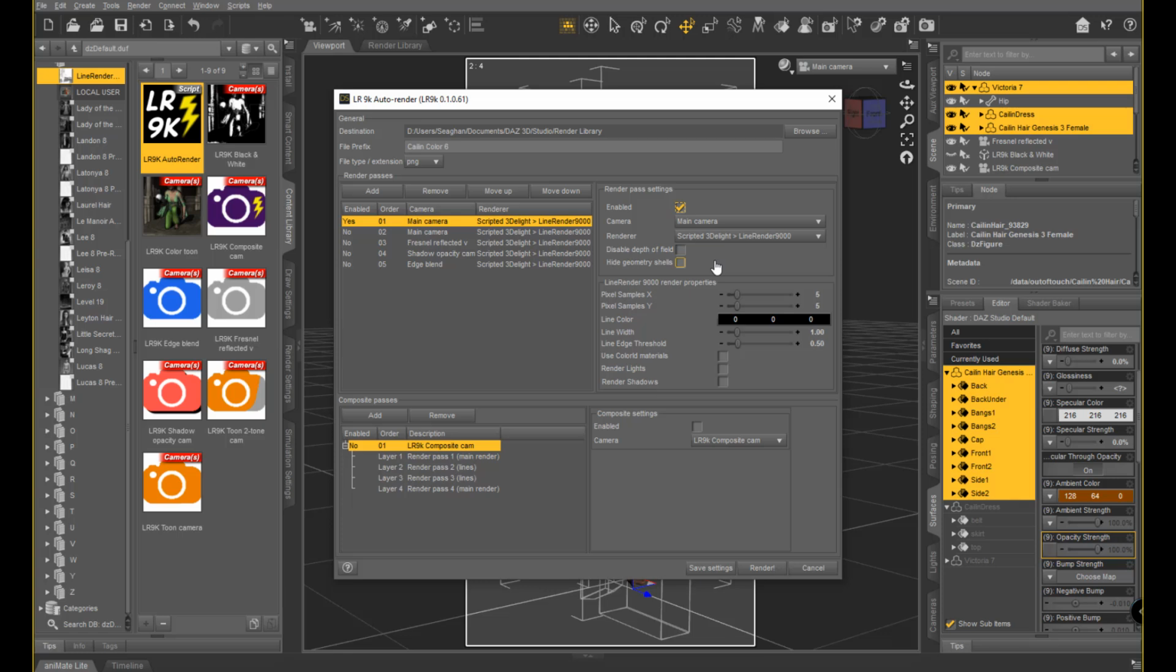Mm-hmm. And one of the things that's somewhat handy about the LR9K auto render script is that it becomes really, really easy to do that, especially if you're dealing with a higher resolution image where the resulting render takes a little bit of time. You can schedule a bunch of different renders to all be outputted from the same angle and same everything, so you can compare them side by side. And then you can click render and go make yourself a sandwich or something while they're going, instead of having to come back and babysit.